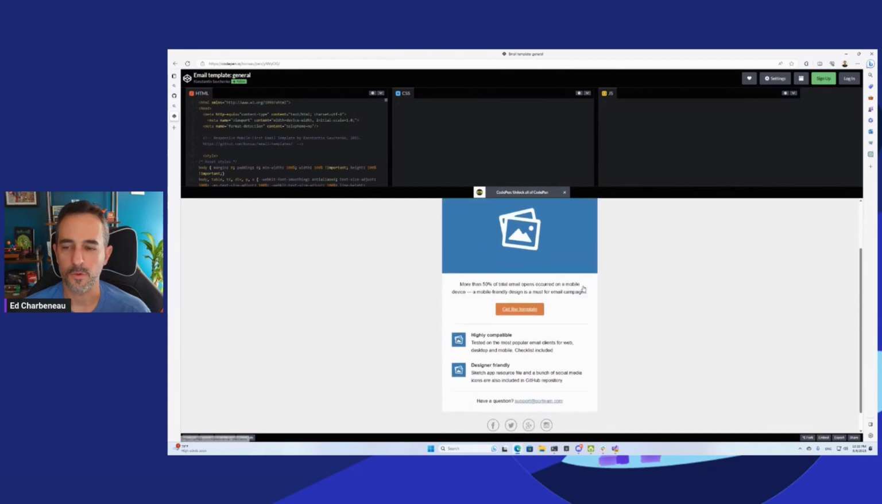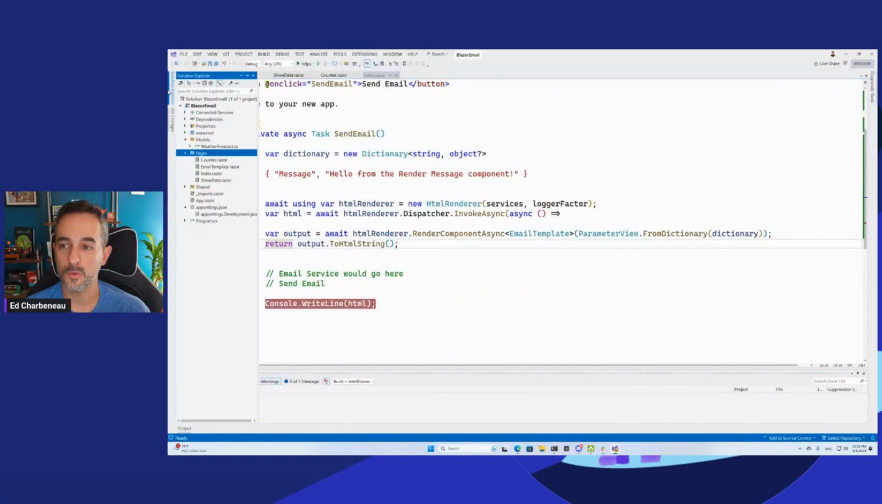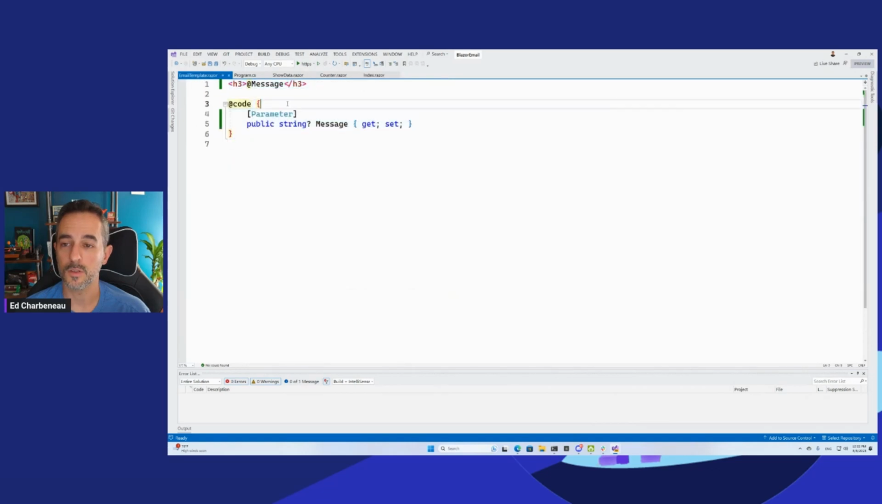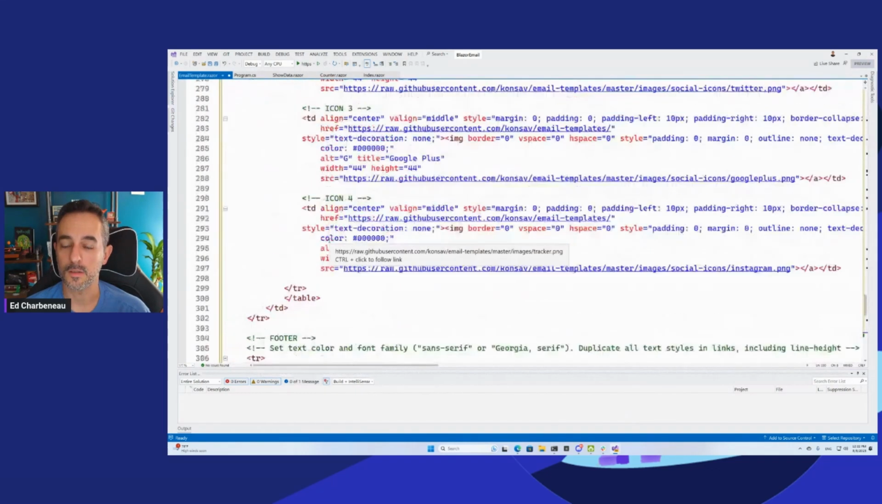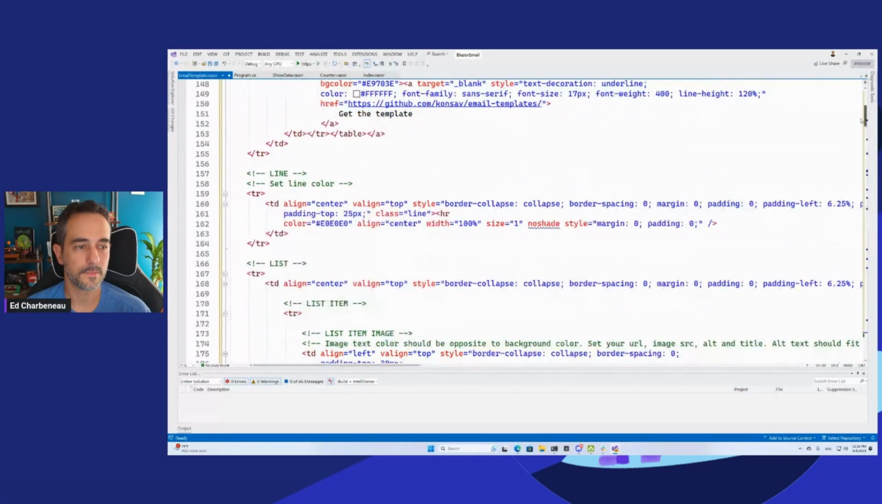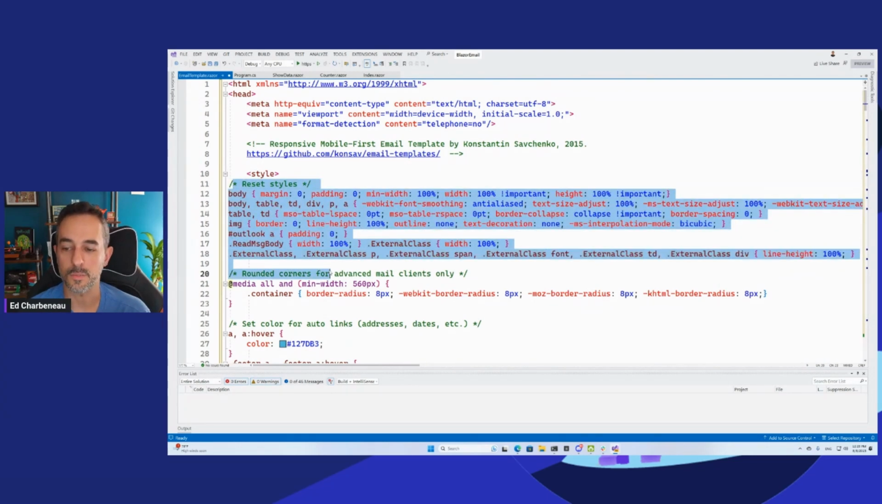Here's one on CodePen. So here is a responsive email template that we could use. And I'm going to grab that and move it over to email template.razor. And we'll drop that in here. And this is a very big chunk of HTML. And this is why they're so kind of gnarly to work with, is they have the style sheets embedded directly in them.